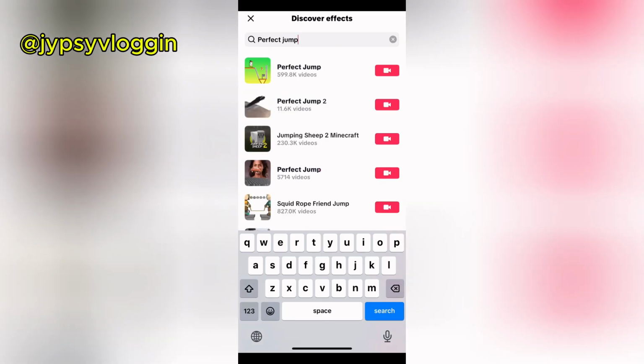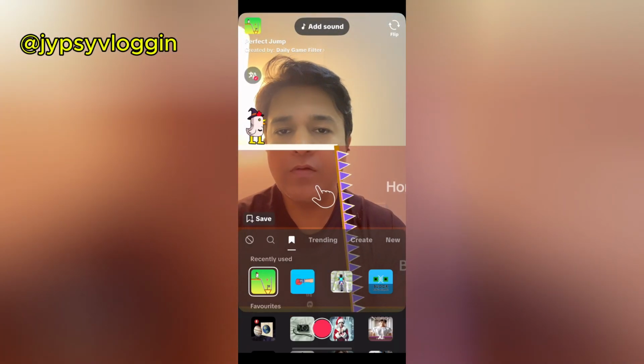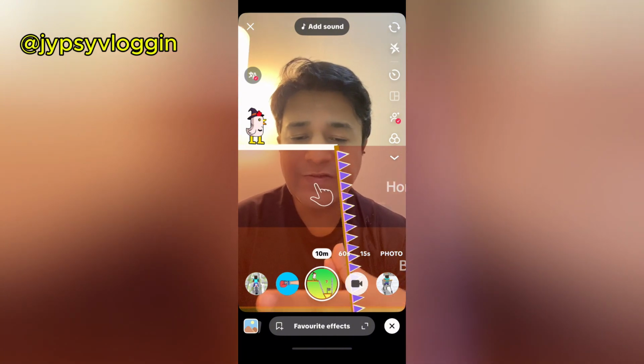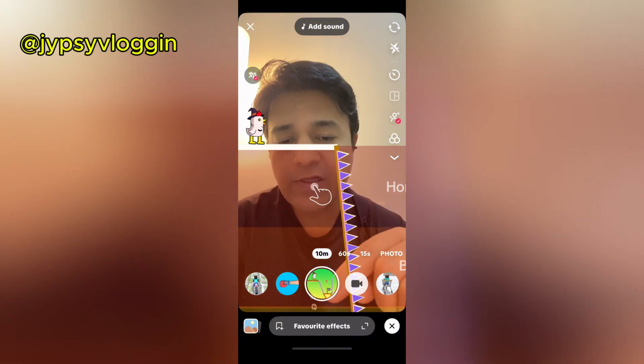Okay, this is a popular filter with 599.8k videos. Come on, tap the first one. Okay, you got the filter. Suppose you are not getting the effect from the effect gallery or from the search.